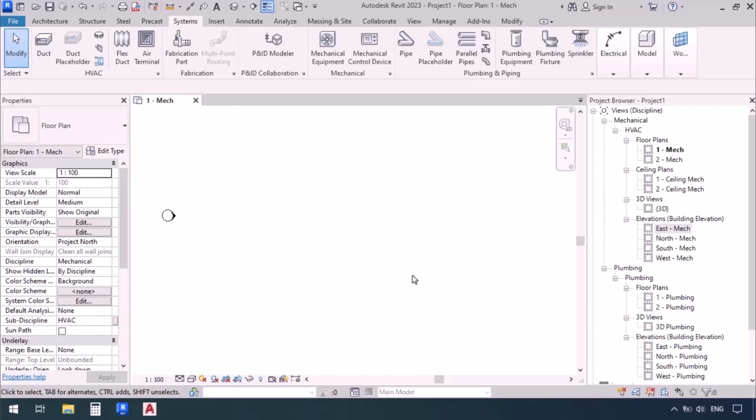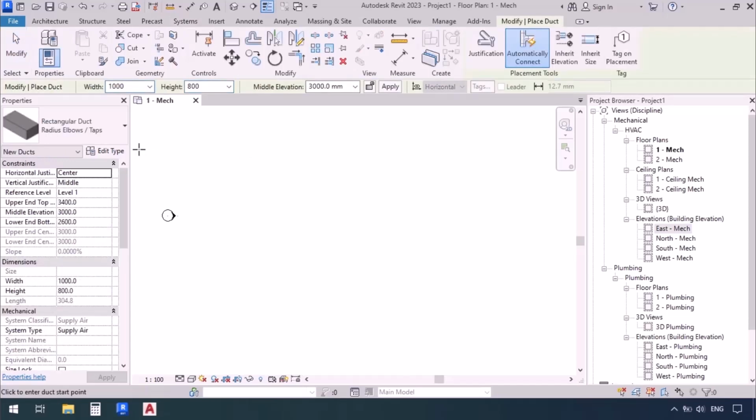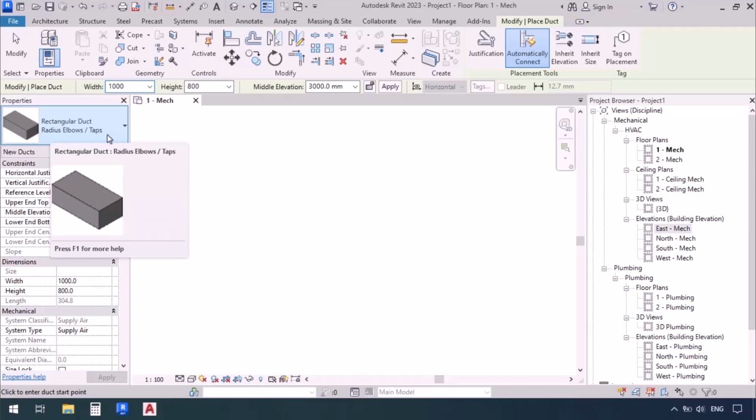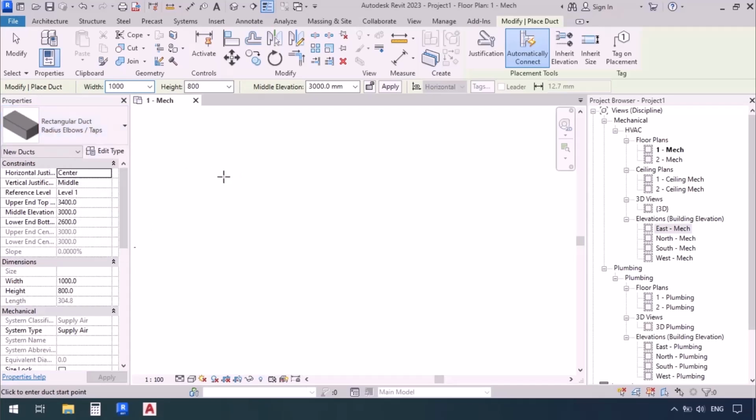Remember to learn the duct shortcut right here. It's DT. You go to your keyboard and press the D and T keys. Now we want to know what this radius elbows tabs means. Let's draw a piece of duct.